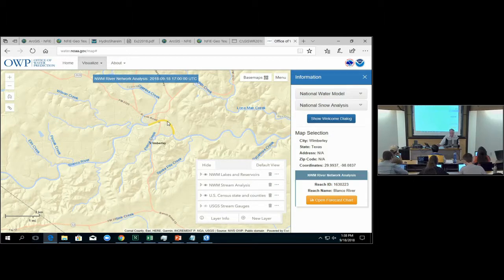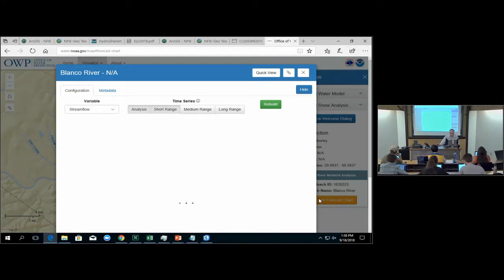And we can say, okay, let's open a forecast chart. So this is the current forecast for the Blanco River, not applicable for some reason. It'll take a minute or two to load up here.